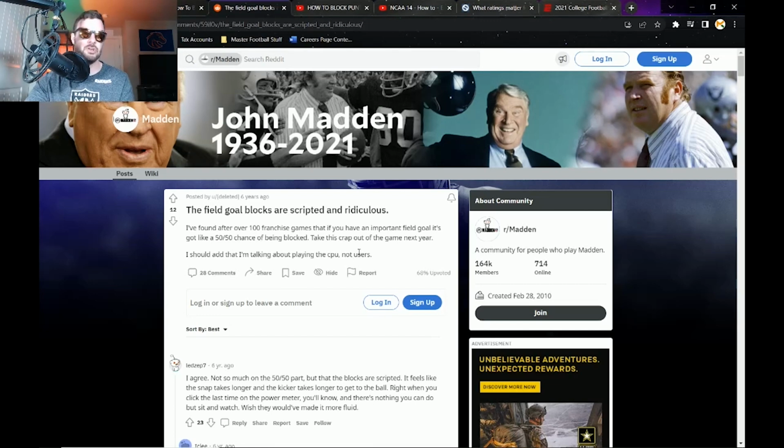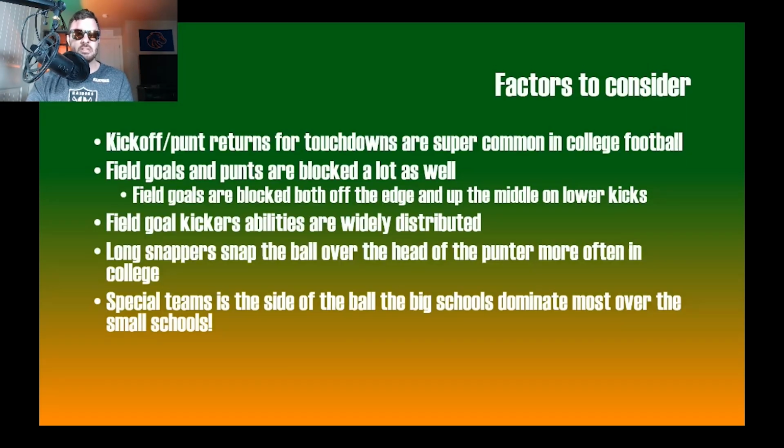But again, I want to make sure I continue on from here before we go to my actual recommendations for this. So factors to consider. There's a couple things here. Kickoff and punt returns for touchdowns are super common in college football. Remember, we're talking about EA college football. We want to make sure we set the precedent there. Let's check and see what those return numbers actually look like.